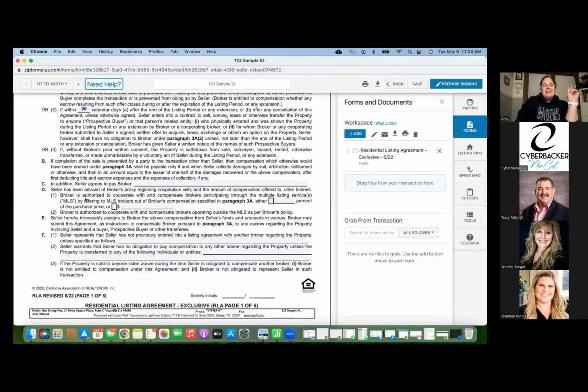Seller has been advised on broker's policy regarding cooperation with and the amount of compensation offered to other brokers. Broker is authorized to cooperate with and compensate brokers participating through the MLS by offering to MLS brokers out of broker's compensation specified in 3A, either blank % of the purchase price or a flat rate. So normally we put in a % here. Generally, it's going to be somewhere between 2.5% to 3%.